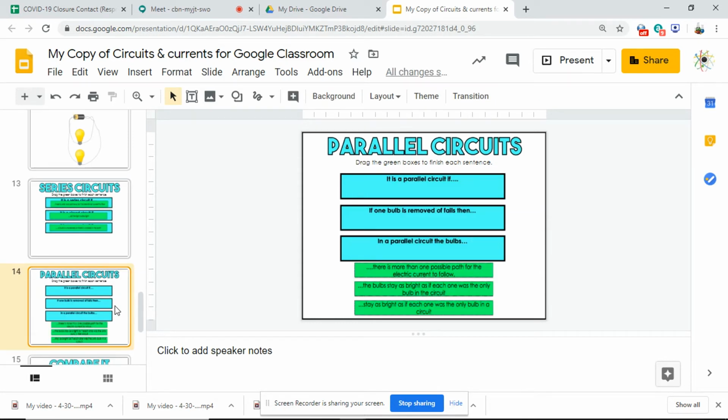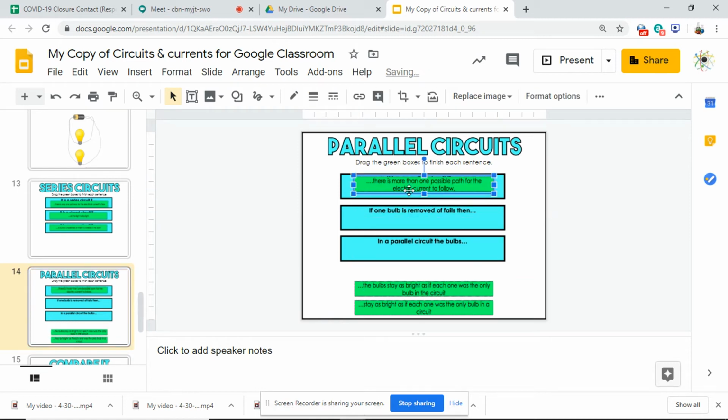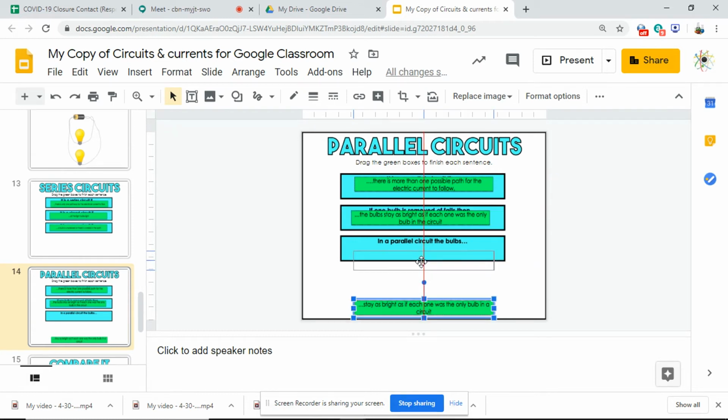Parallel circuits, drag and drop. Pause and do your own. All right, it's parallel if there is more than one possible path. If one bulb is removed or fails, then the others stay as bright as if each one was the only bulb. And in parallel circuits, the bulbs stay as bright as if each one was the only bulb.